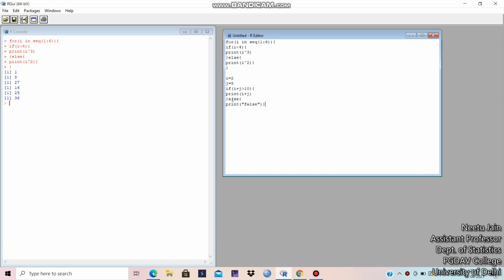Okay, see, some value I have given to i and j. So condition, if i plus j is greater than 10, then print i plus j. Else means when this condition is not true, i plus j is not greater than 10, then print false. Okay, then let's select it and run it. See, false, because i plus j is not greater than 10. It is 10 actually. Okay, again let me check it.